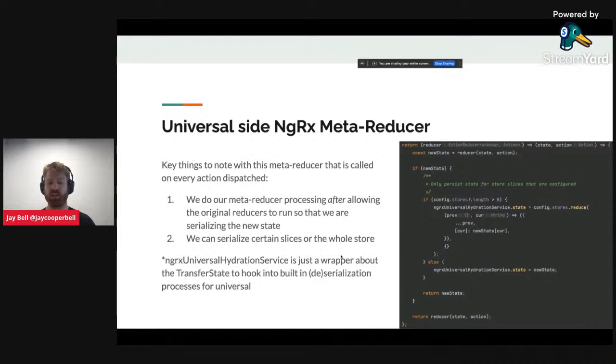We can serialize certain slices of the store, or we can just serialize the whole store. And we'll see how to configure this in a couple of slides here. You're probably looking at this and it's not super optimized. I haven't quite figured out the best way to do this yet. So open to ideas there.